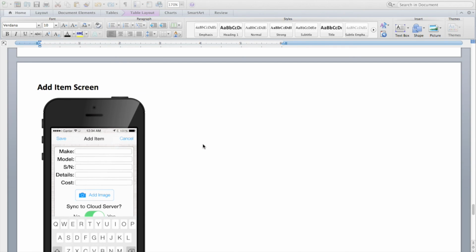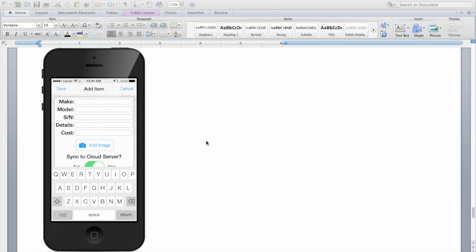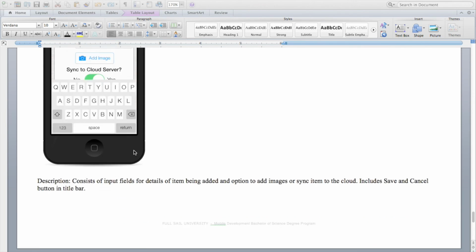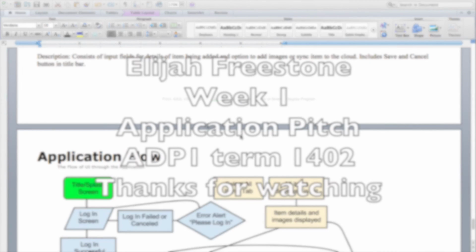Add item is a fairly basic CRUD. You add your make and model, your serial number, take pictures, and then you also have the option to sync individual items, or you can sync the whole list. So yeah, I guess that's about it.